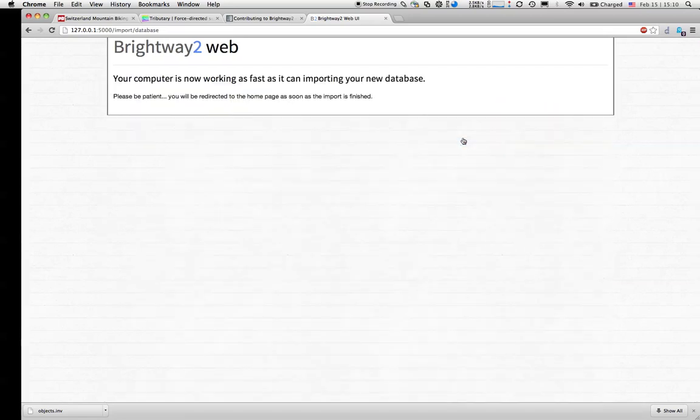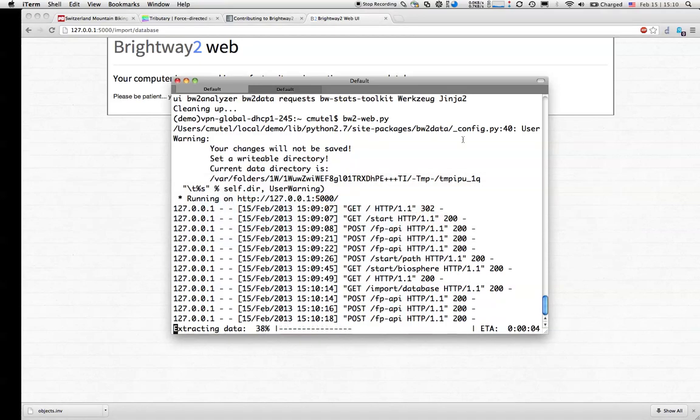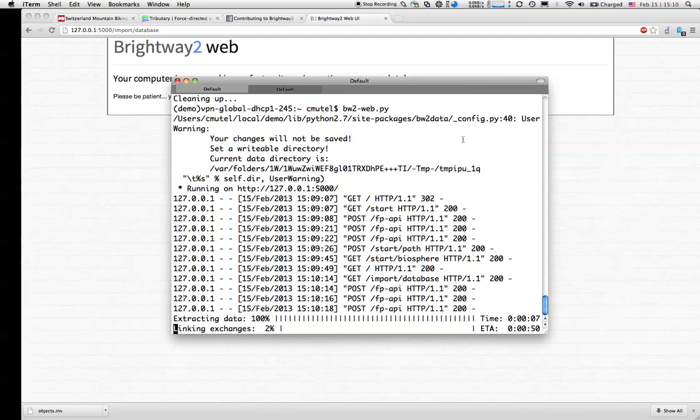EcoInvent 2.2. And if I look in my terminal window, I can see that I'm extracting the data, and then the import script is going to link that data. It won't allow you to make links to processes in other databases which don't exist. So it takes a little while just to verify that the data has good quality and there aren't any missing links. Otherwise, you would get errors in your calculations later on.